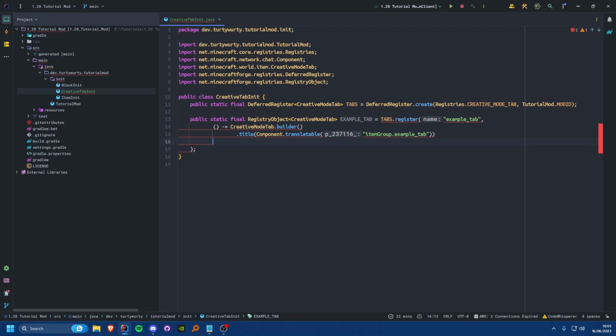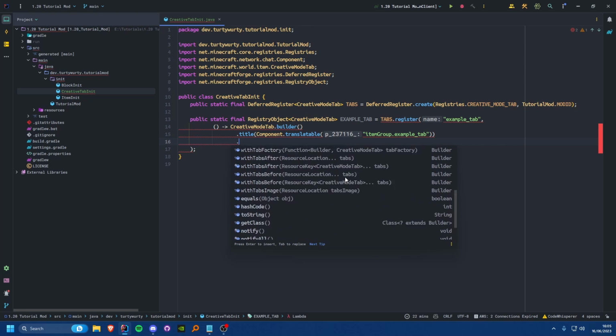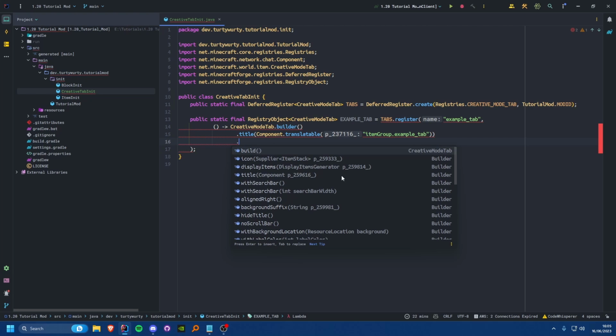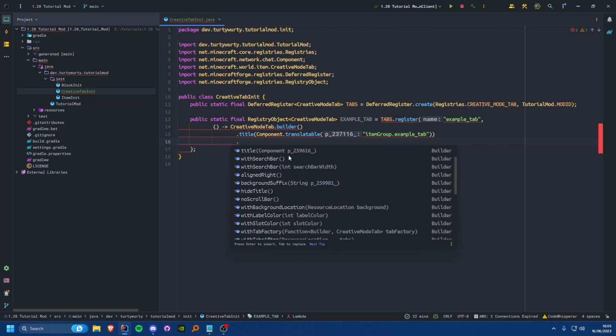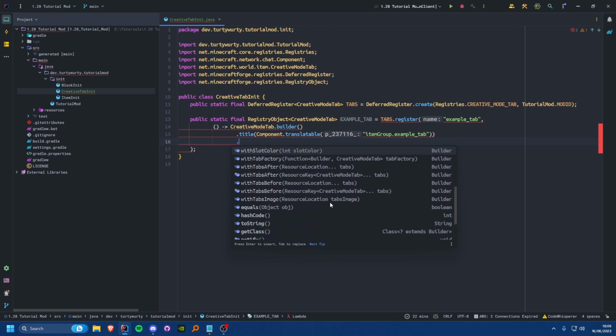Then moving on from the title, we can specify other properties too. And I'm not going to go through all of these different properties, and you can kind of figure them out by yourself. Most of them should be fairly self-explanatory. So for example, you can set an icon. You can tell it to have a search bar, and you can tell it to have a search bar with a specific width. You can say that it should be aligned to the right. You can give it a background. You can hide the title. You can say that there should be no scroll bar. You can give it a background location. You can give it colors, etc., etc.